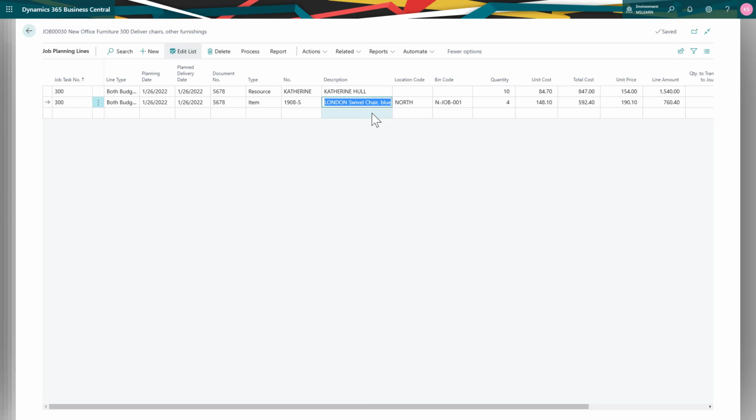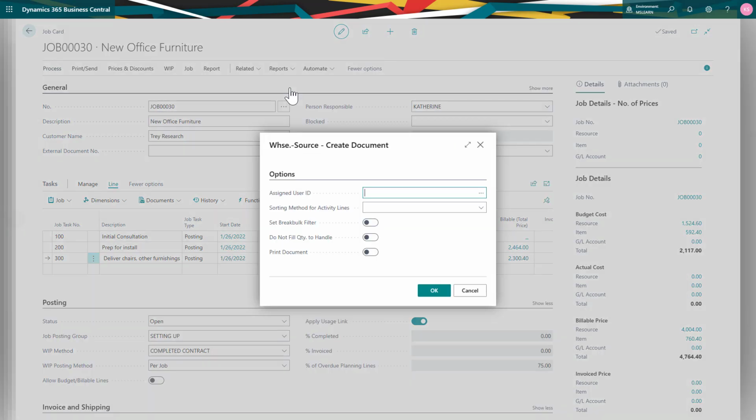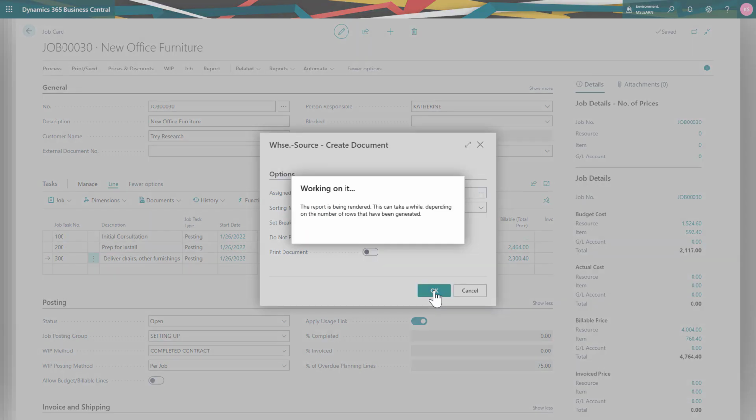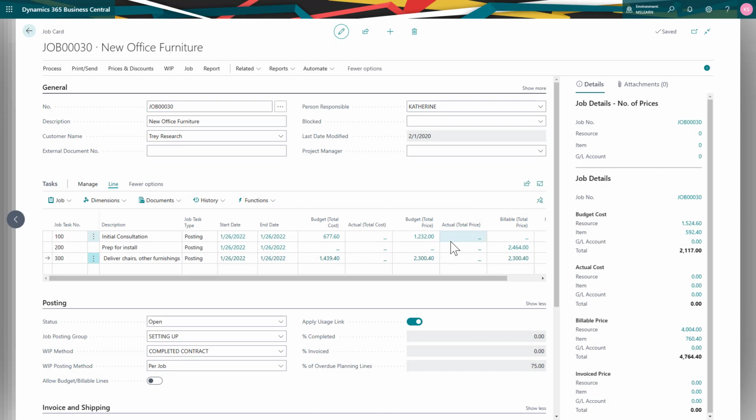So again, that's important. You need to create these planning lines for all the items that you need to pick for a job. Now, how can we create a pick? Well, that's quite simple. You create the pick from the job card. So this is my job card, and if I click on Process, you can create an inventory pick and a warehouse pick. And in this demonstration, we're looking at the warehouse pick. So let's go ahead and do this. You can assign a user, you can specify the sorting method, but let's just leave this as it is. So I will click on OK. And pick activity 4 is created.